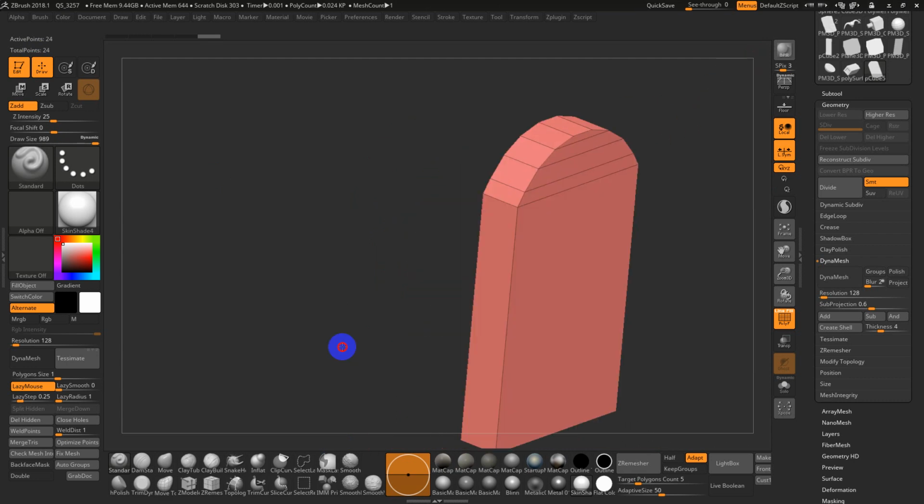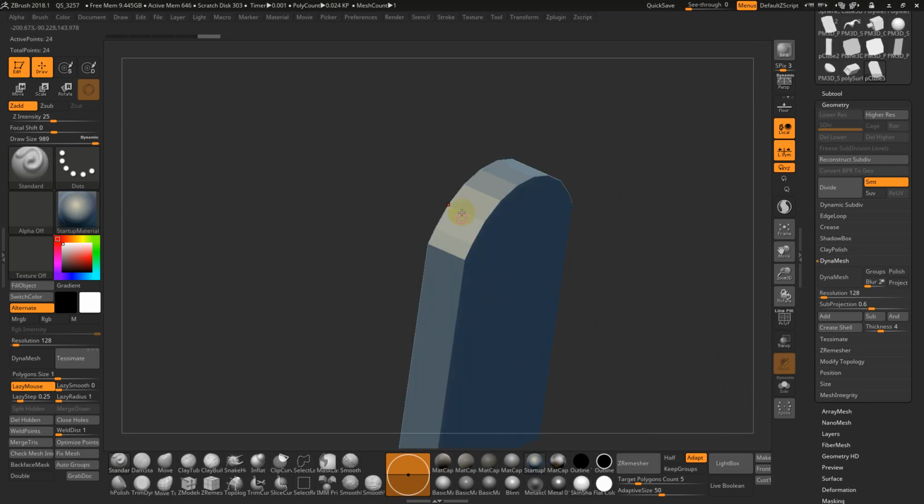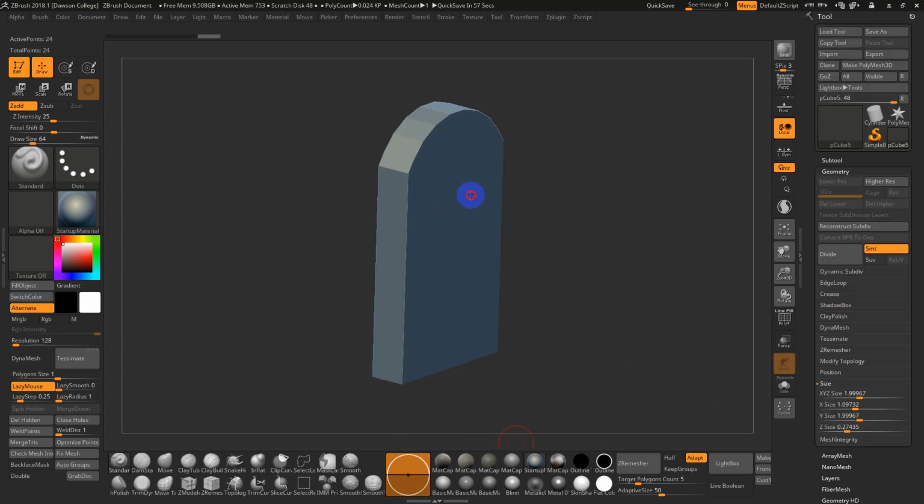Remember with Dynamesh, this thing is kind of faceted, which basically means you can sort of see the polygons. So if I Dynamesh this thing, it's just going to look roughly the same, but oh no. So yeah, this mesh, like I said, even though I didn't have defined edges here, it's kind of putting some in.